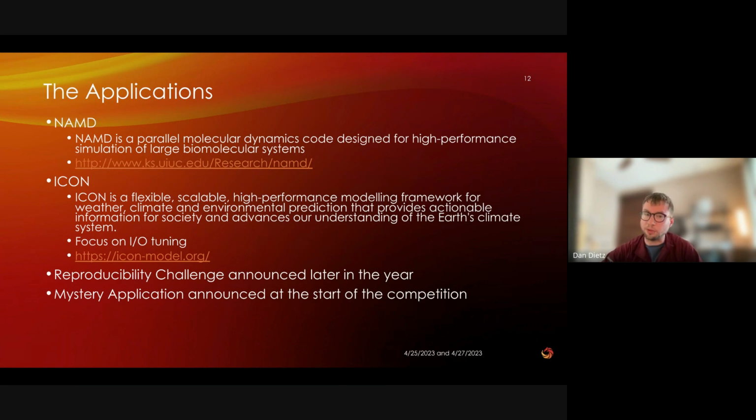The app experts this year want to focus on I/O tuning. These weather and climate models can output a lot of data, so there are a lot of knobs that you can tune to control the parallel I/O and things like that. Now I know usually you're not bringing big parallel file systems, and that's fine. There's still a lot of tuning you can do, even just with a single SSD or something like that. And again, the reproducibility challenge and the mystery application.